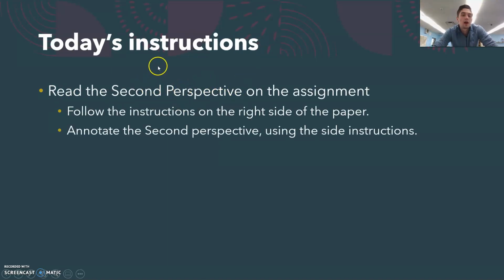So for today, like I said, we are moving on to the second perspective for the assignment. Make sure to follow the instructions on the right side of the paper, and we are going to be annotating the second perspective. And I will give us a quick refresher on how to do that right now.